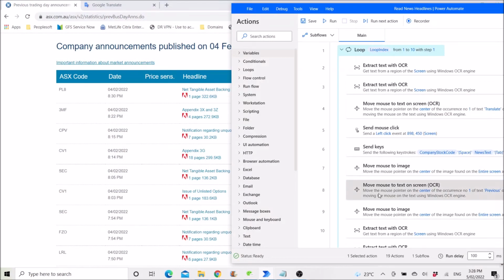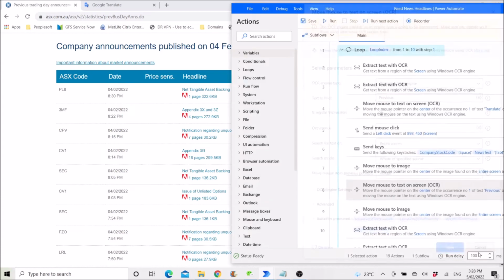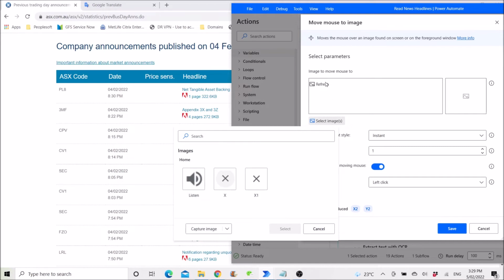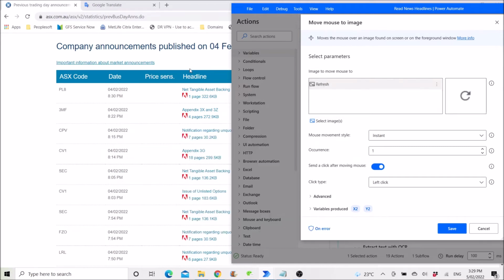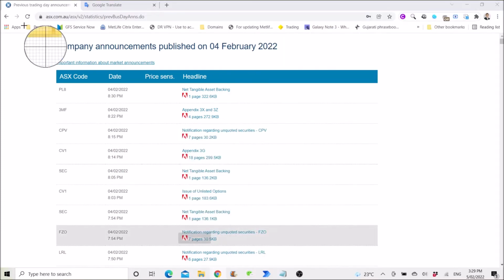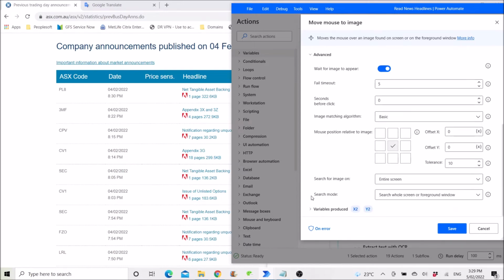Then I ask, move mouse to image. So I select refresh, right? So you select image, capture image, and you select this refresh. I have already done it, so I don't save it. And then go to instance, occurrence 1, send a click after moving mouse, then left click. At once is I think pretty much default.